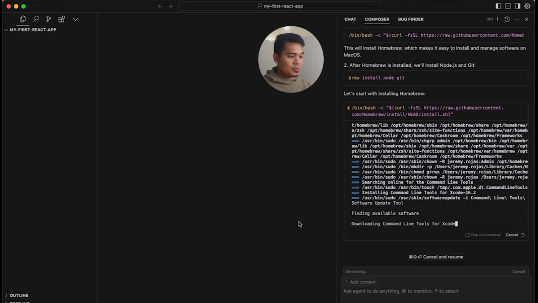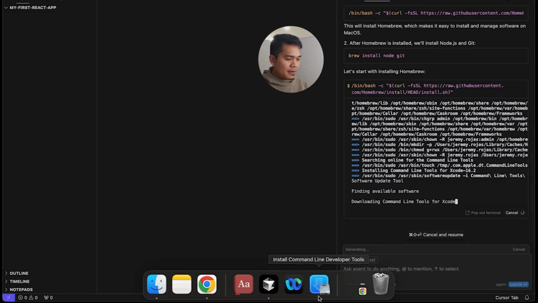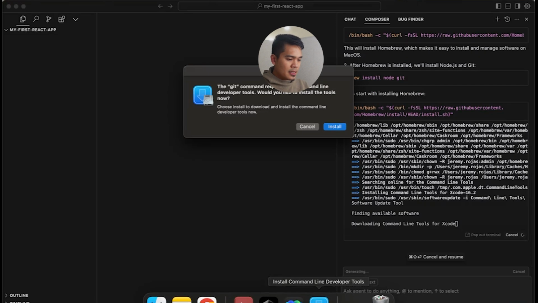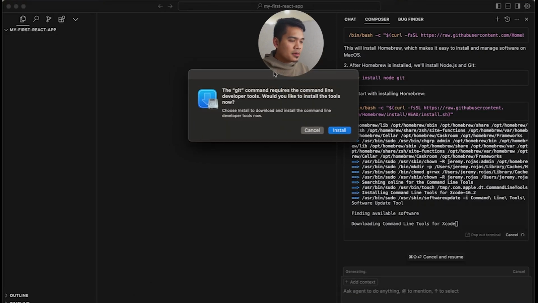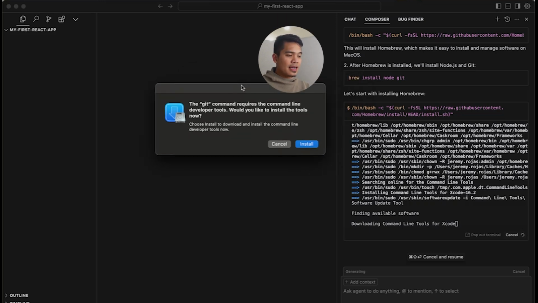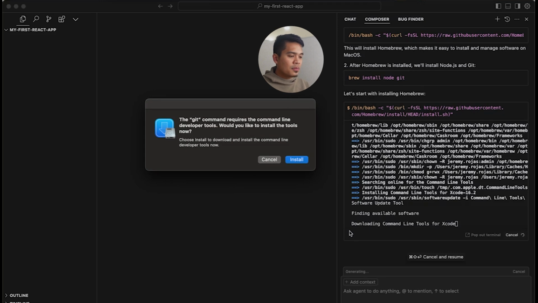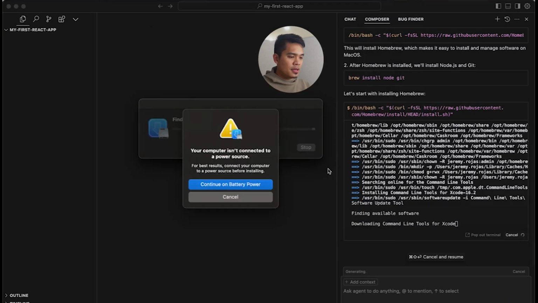After running the Homebrew installation command, you should see this message, downloading command line tools for Xcode. Now the terminal messages should stop here. If you're on Mac, you should have seen a pop-up at some point saying the git command requires the command line developer tools. Would you like to install the tools now? The terminal will not proceed unless you click on install in this dialog. So once you see this message, click install, click agree, and now it is downloading command line tools for Xcode.